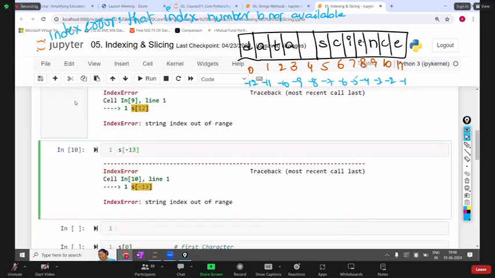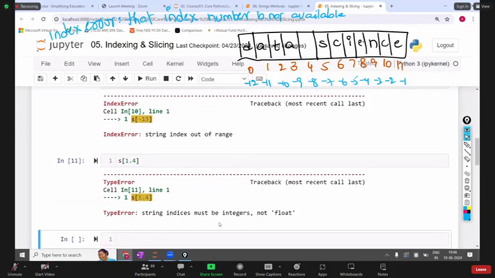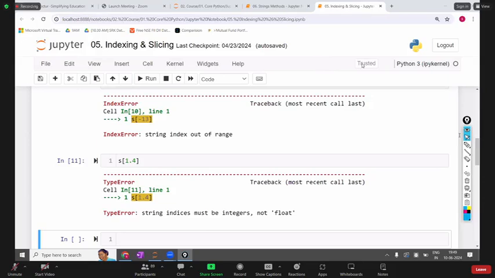Now, for example, if you try S of 1.4, it will throw a type error stating that the indices must be integers only. Indices, index, or subscript all mean the same. They cannot be float values. Is the point clear? Indexing is clear. To extract a single character, you are going to get only one.